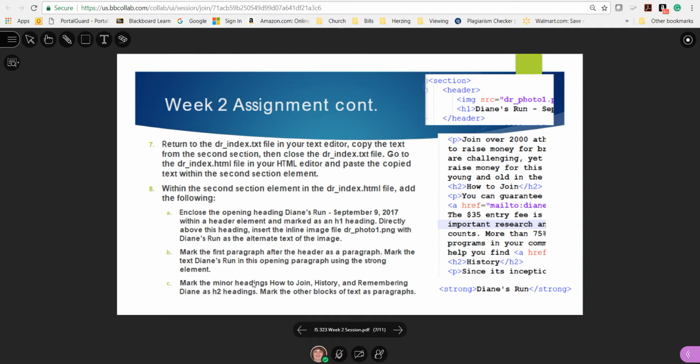Then it tells you to mark the heading How to Join History and Remembering Diane as heading 2, and mark the other blocks as paragraphs. Oh, and it talked about doing it as strong, and I just wanted to show you that you have to place those words in the strong tag. I don't remember what section that was in. Oh, it's in the second part. Mark the text as strong, using the strong element.